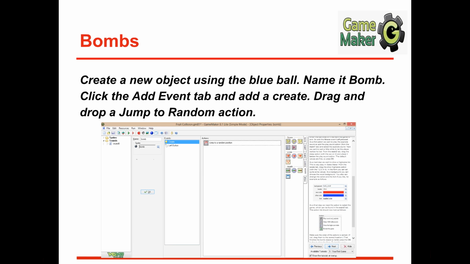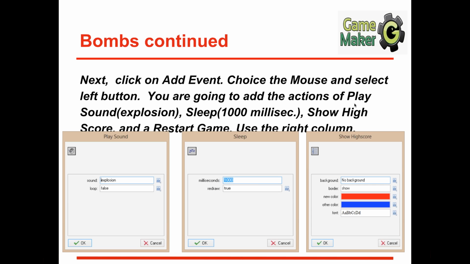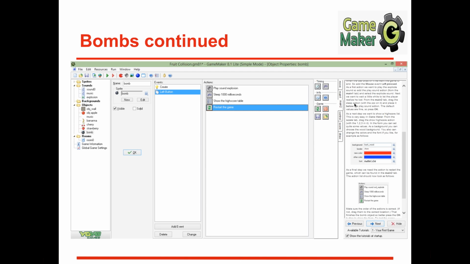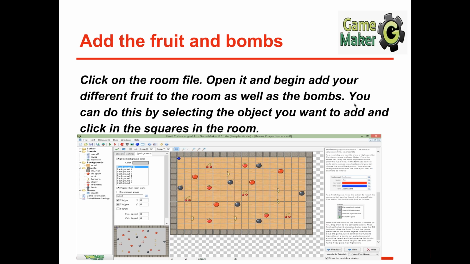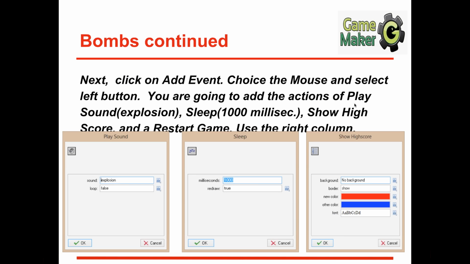Okay, good. So we have this, and the next thing you'll need to do is click on Add Event, choose the mouse, and select the left button. You're going to add the actions of play sound. If you don't want to play a sound because you don't have it, then you will choose sleep for 100 milliseconds, show high score, and restart game using the right column. Basically, what restart game will do is make the game restart if you click on one of these bombs. So go ahead and do this. Once you are done, type in done, completed, awesome.